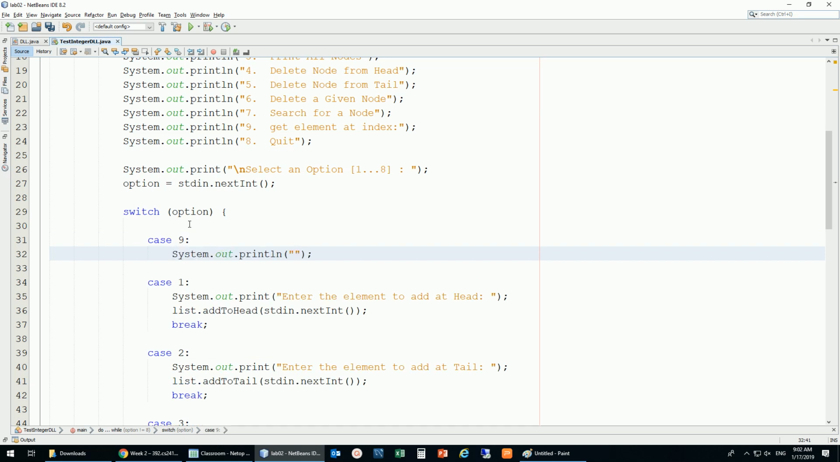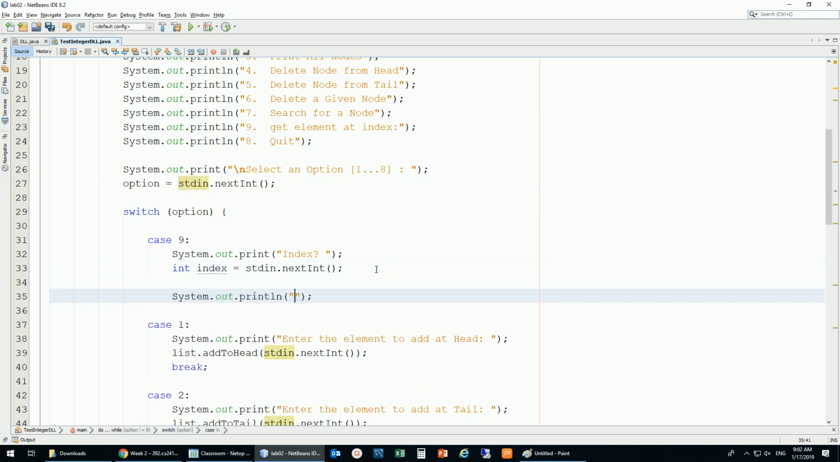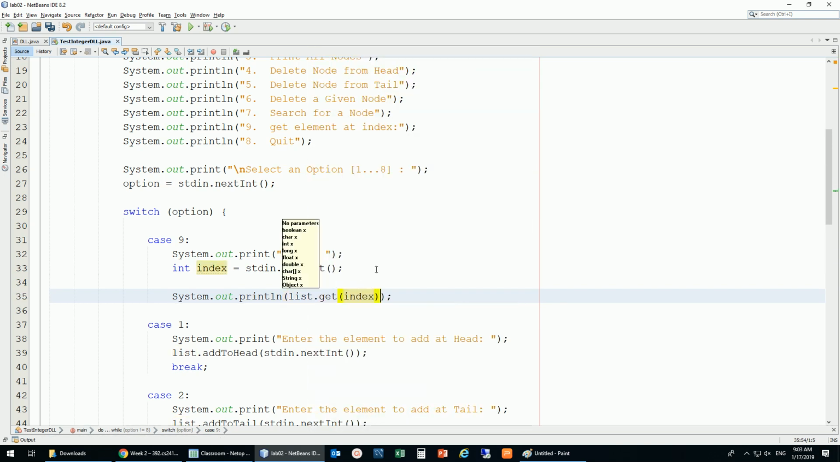So now in index, I'm going to ask what is the index, and then I need to read that index. What is the reader do we have? Scanner in, so copy this, and then I'm going to display, what should I display? Result. Oh yes, that's the get. Don't put too many. So this list, is it called list? Yes, list dot get at the index.